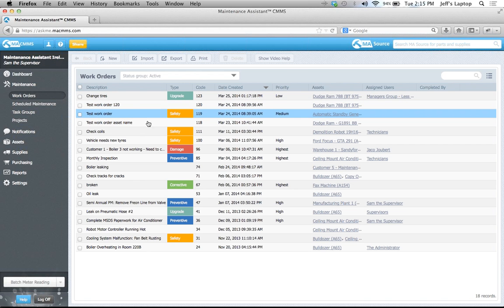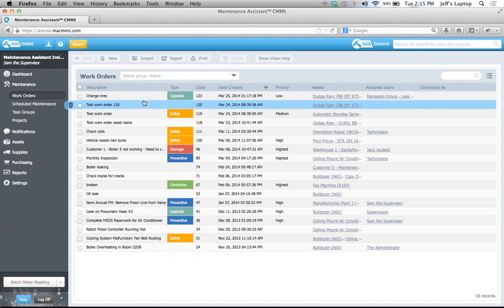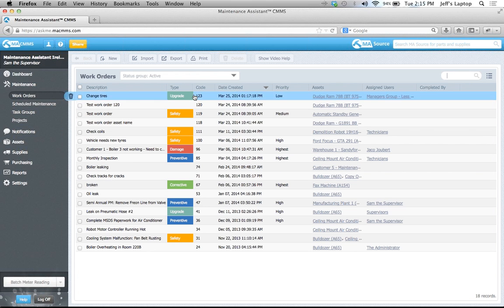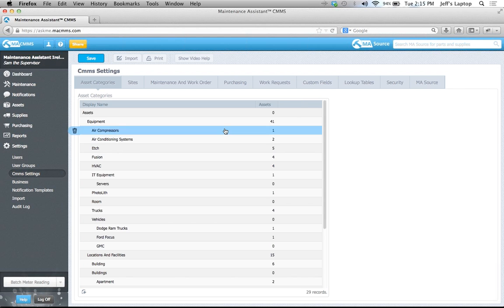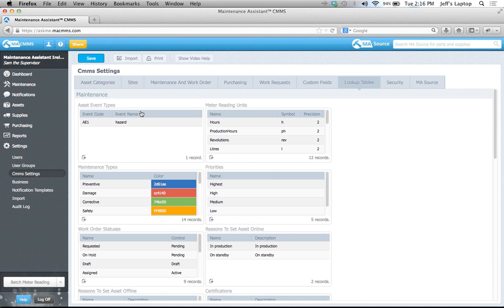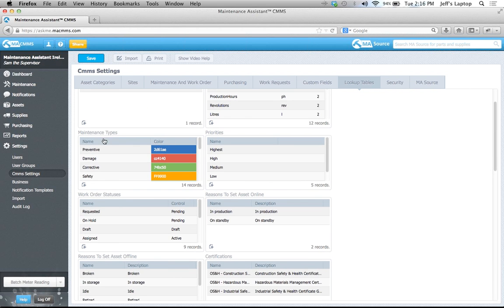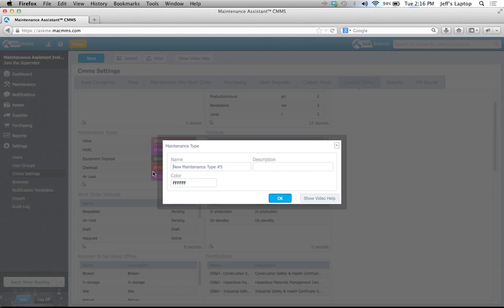So the settings, there's a few customizable settings for the CMMS. The first one is your maintenance type. The next one is your maintenance statuses, and they are accessed through the settings section, the CMMS settings, and then we go to lookup tables. And you can see here the various different maintenance types. These are kind of off the shelf, come standard with the CMMS. It is possible to change them if you want. You can also add new ones as needed.